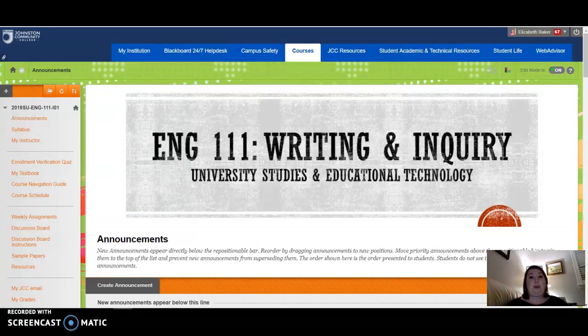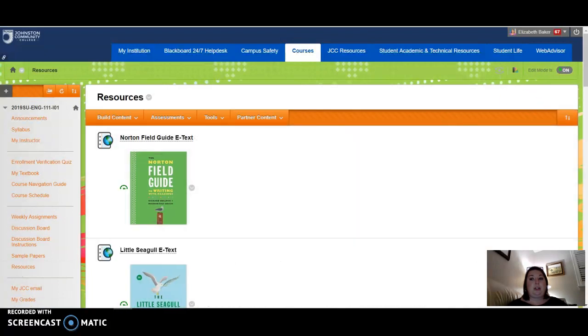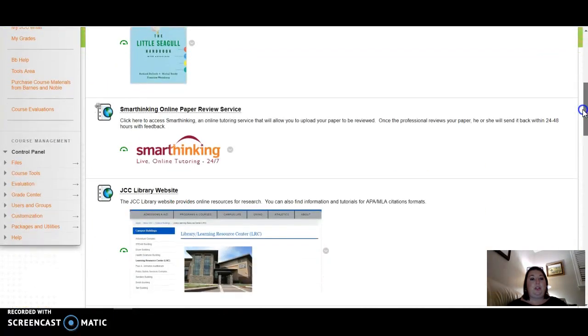So I hope that peer review went well for you this weekend and that you were able to get some feedback from your classmates. The first thing I want to show you is Smart Thinking. So we're going to go over here to resources on the left-hand side of your page. We're going to click on resources and then scroll down to Smart Thinking Online Paper Review Service. This is a service that will allow you to upload your paper to be reviewed by professional tutors.